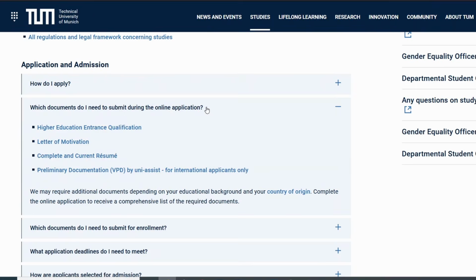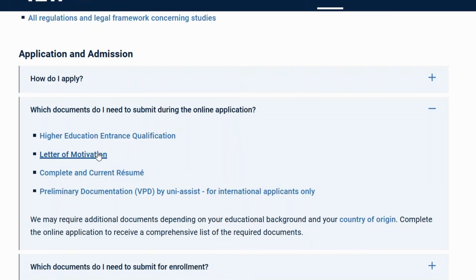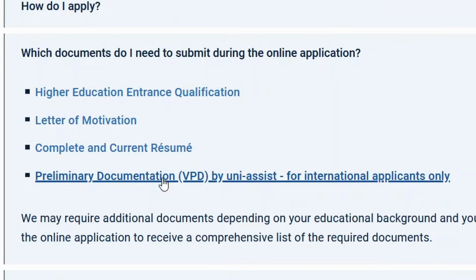Then take a look at the documents you need to submit. You will need to submit your higher education entrance qualification, which includes Abitur, Matura, A-levels and so on. Additionally, you will need to include a letter of motivation and your current CV. If you did not obtain your higher education entrance qualification in Germany, you will need to apply for a preliminary documentation by uni-assist. You can find the link to that in the description.